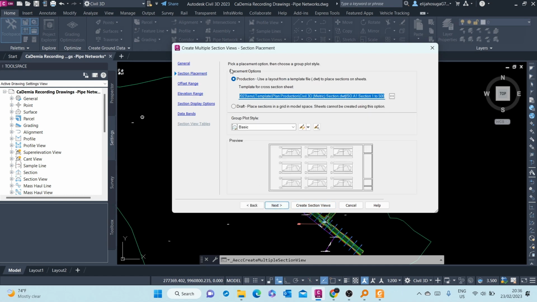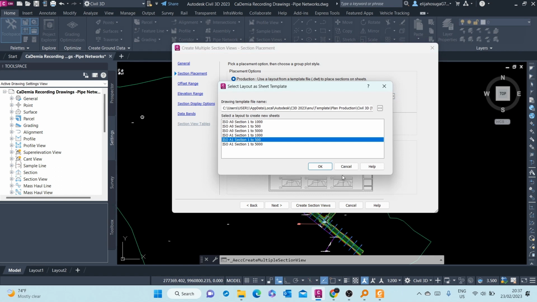Now here, you get to choose a template that will enable you to create a number of section views. So these templates are found within your drawing. So these are layout production templates.